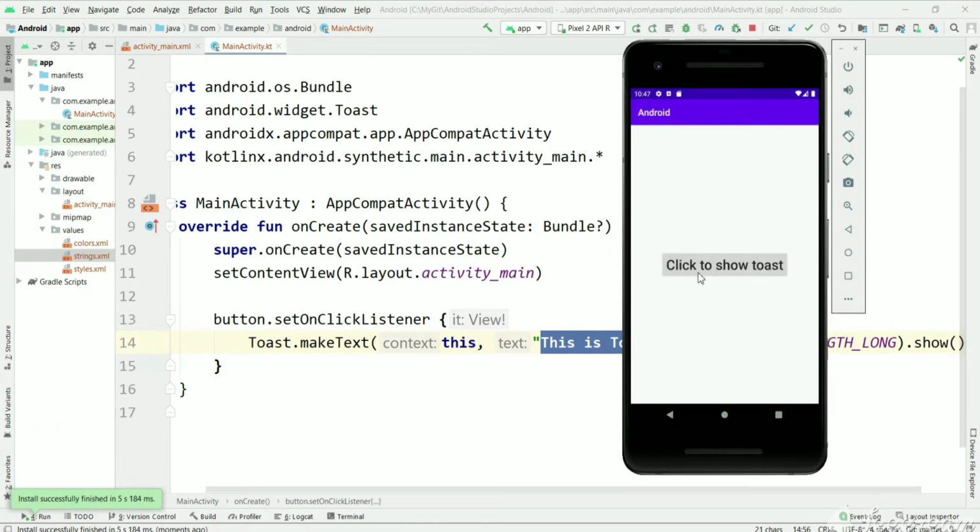Here you can see we got the button, click to show toast. Just click and see the toast message. Here you can see this is toast message, and it will be seen for nearly 5 seconds.